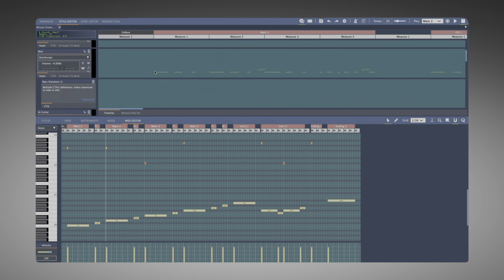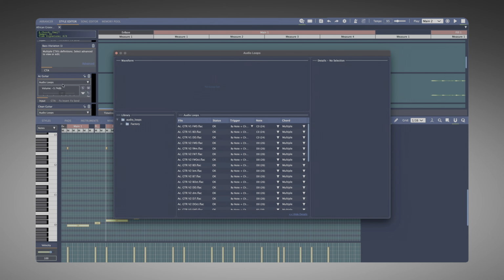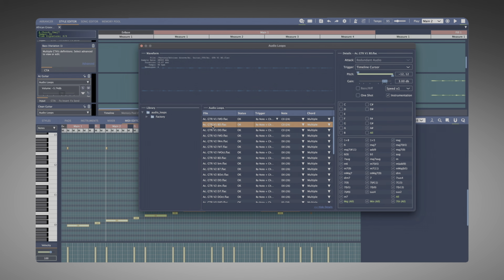Let's look at another track, for example, acoustic guitar. CTA is disabled here as the Audio Loops plugin handles audio transposition. Using melodic instrument loops is a bit more complex than drums because Giglad needs information about the loop's key and chord type to transpose and play it correctly.